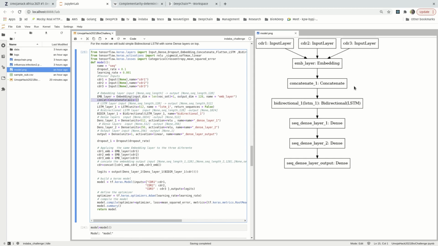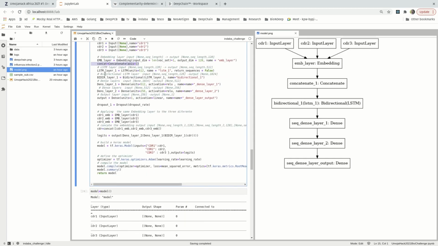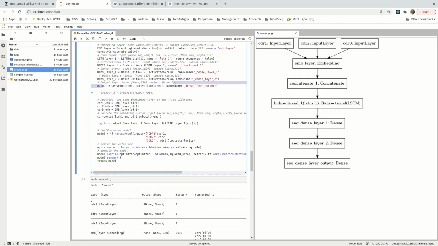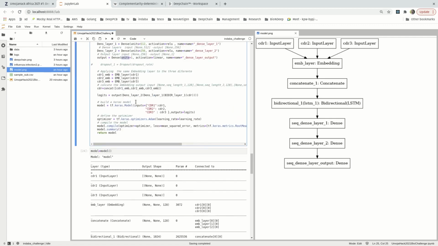And you could play a bit with the number of units or number of layers. But I also suggest that you explore the transformer architecture in this problem to get maybe a better score. And after the bidirectional LSTM, we added a few dense layers. I mean, there is no dropout here, so I think this could be commented out. And finally, an output layer, which essentially has a single output, which is the binding energy.